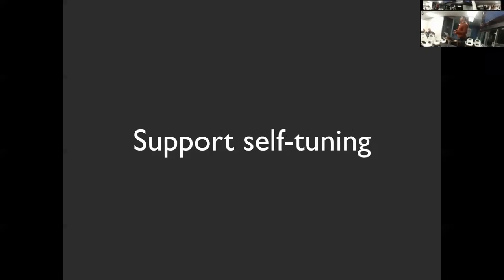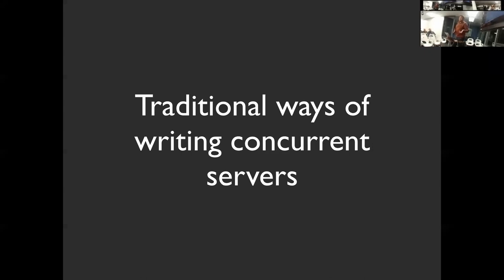We want to self-tune, so we don't want to have a billion command line options. We actually have quite a lot. But ideally you shouldn't have to set very many of them beyond, here's the IP address, here's the interface that binds you, that kind of thing. But for the most part you don't. So we want the system to recognize the kind of load profile it's seeing and adjust its makeup to deal with that kind of throughput automatically without us having to do it. So yeah, how do you write concurrent servers?